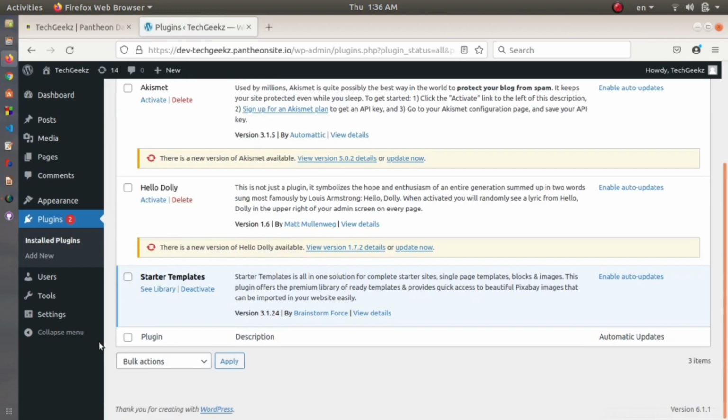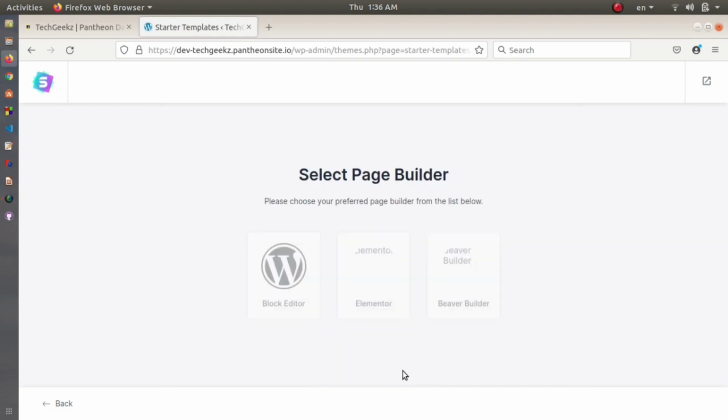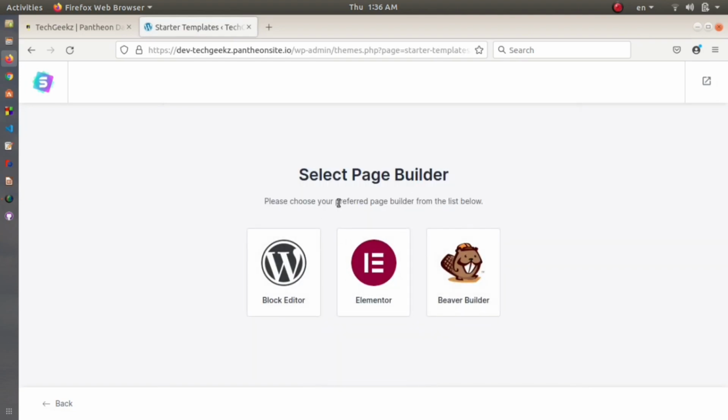Down below here you can see this option where we can see the library option. Let's click here, and the rest of the things we are going to do is here. You can see build your website now. Let's click here and you can select any page builder, of which there are three different ones. The first one is Block Editor, Elementor, and Beaver Builder.